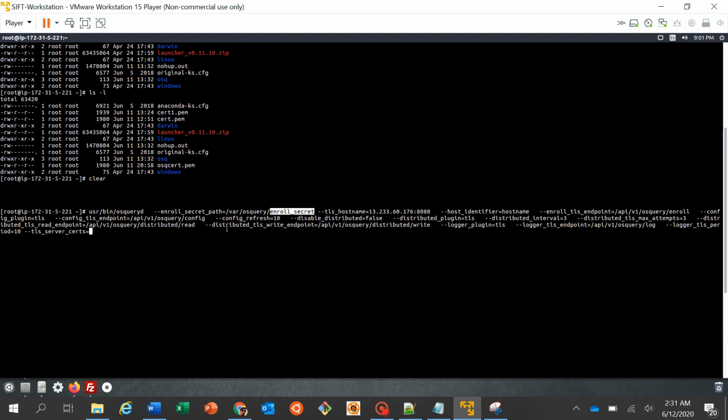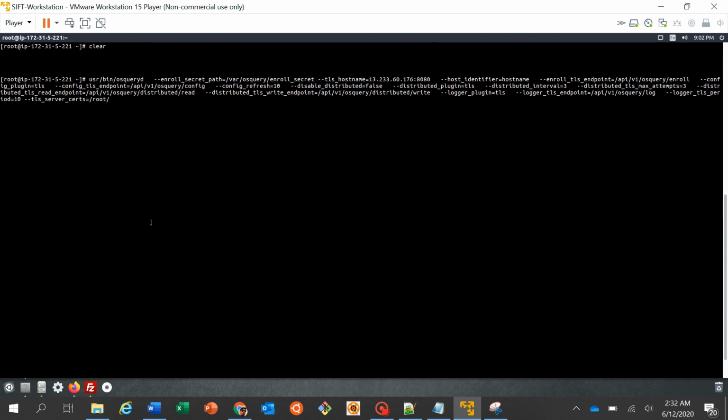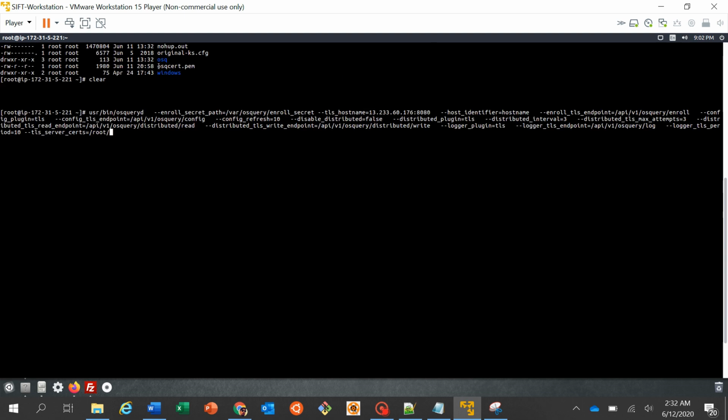So we have done the same thing. We have created a file named Enroll Secret in this particular location, and we are calling it up here in the enroll path. Okay, so our certificate path will be lying under root, and it's called osq.pem, right? We will paste it here. Okay, everything is fine. Now we will hit enter.